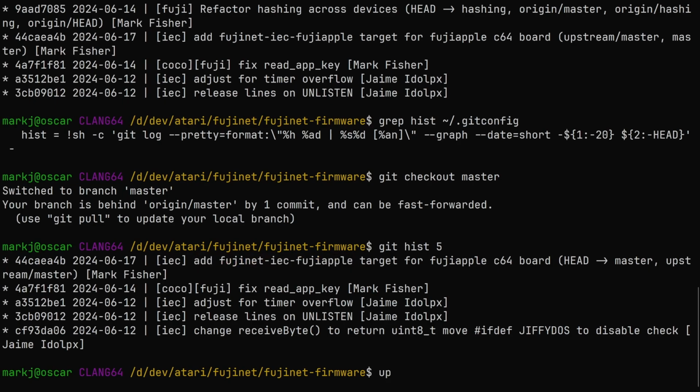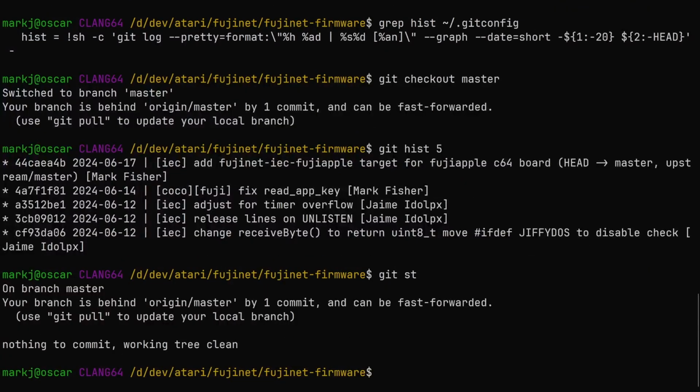But if I do git status, I've got st as a little alias for that. We'll see that we're on branch master. Your branch is behind origin master because I haven't pushed to my own repo for a while, and can be fast forwarded. Use git pull to update your local branch. Behind origin master. Oh, okay. So origin already knows that upstream has got a commit. I haven't used it, and I can pull that down.